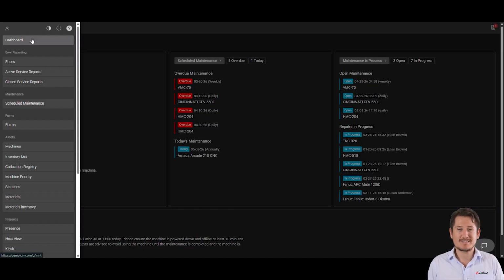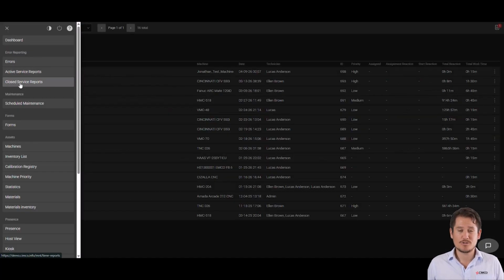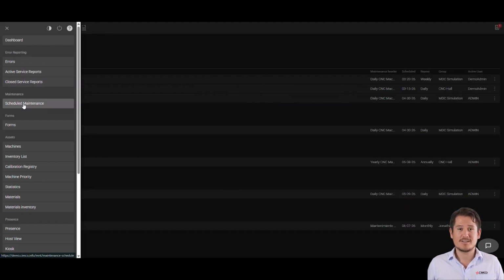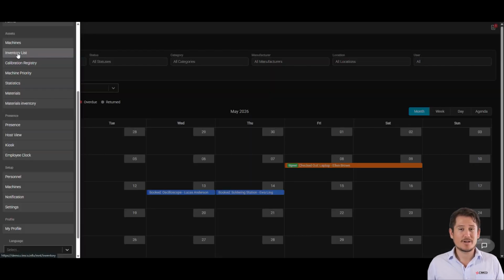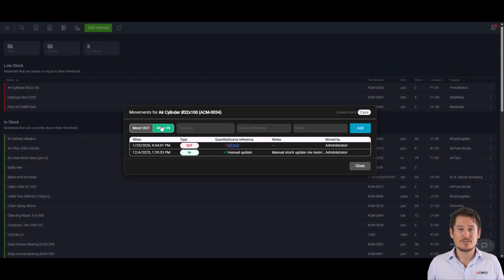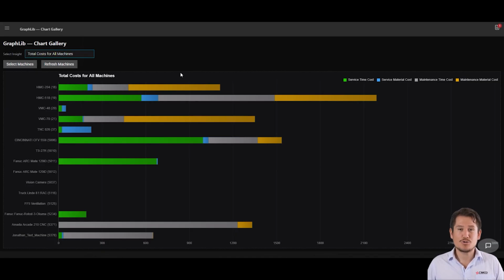MNT brings several maintenance and operational processes into one platform. It includes fault reporting, work orders, service reports, preventive maintenance, checklists, forms, machine and asset management, inventory, booking, calibration, materials, presence management, dashboards, statistics, and digital signatures.